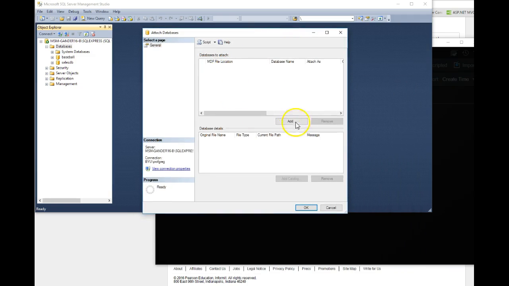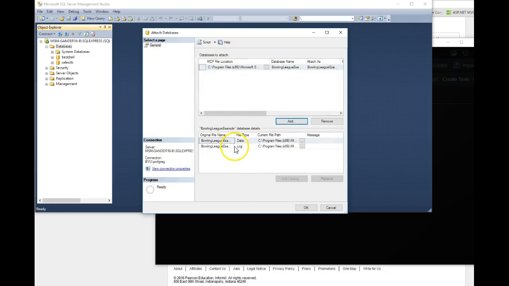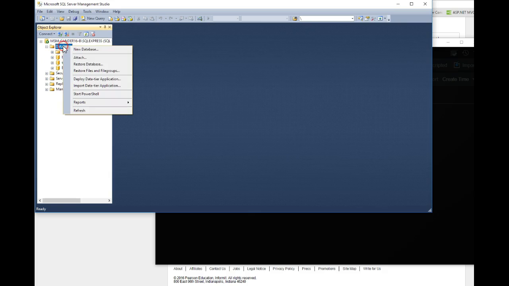and a window will pop up, and I'll choose Add, and I'll start with the Bowling League example. You need to do these just one at a time. I'll click OK. It brings in all the necessary files that I need here. I'll click OK, and if you notice, it brought in that database. You'll just need to continue that process.